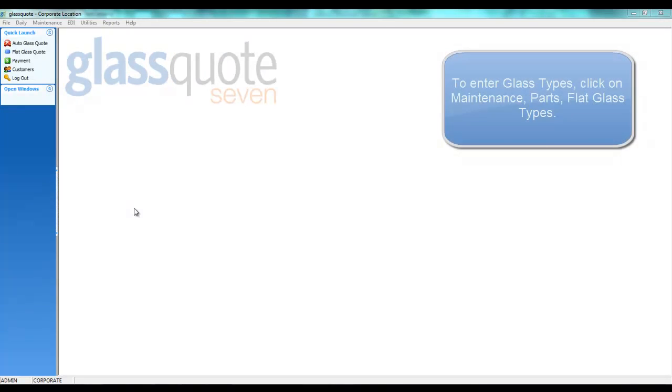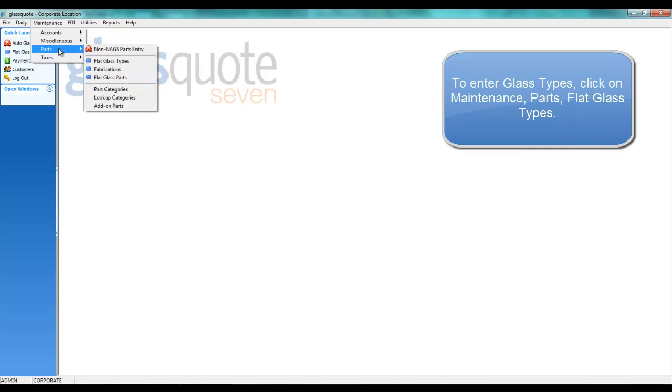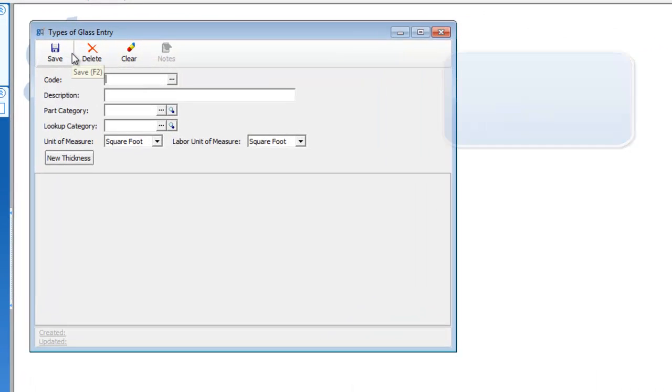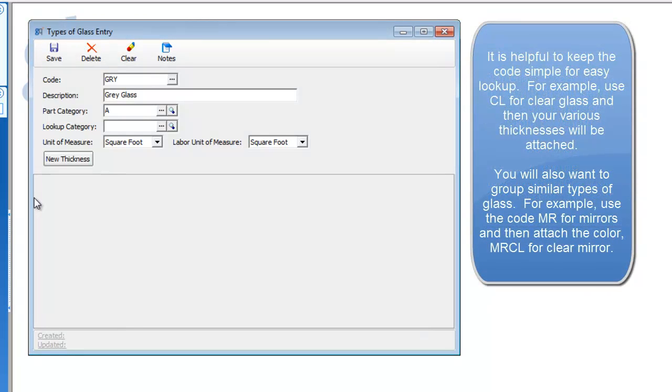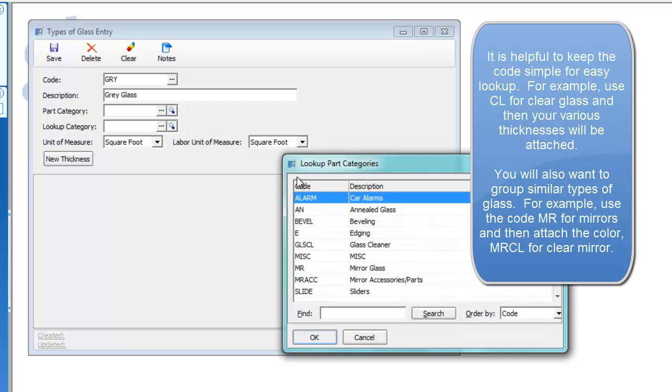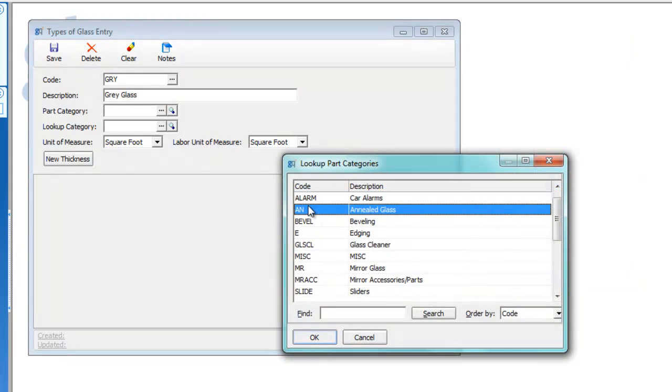To enter glass types, click on Maintenance, Parts, Flat Glass Types. These are items that are measured and sold by width by length, measured by the square foot, united inch, linear inch, or linear foot, or each piece. Keep the code simple. Use CL for clear glass. You will also want to group similar types of glass. Use MR for mirrors, and then attach the color MRCL for clear mirror.